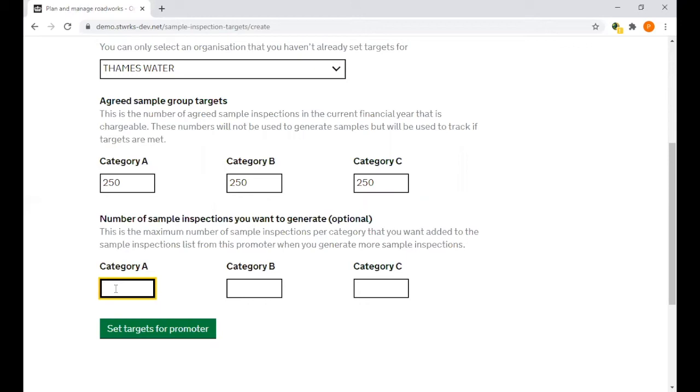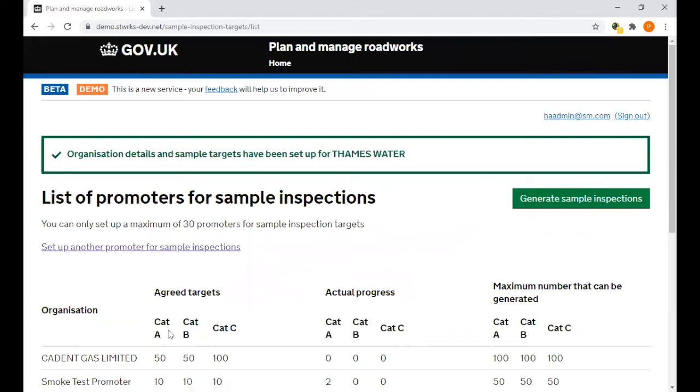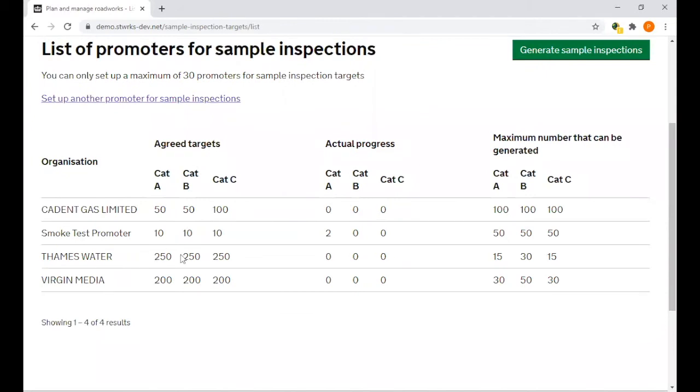So if I put in 15 for A's, I'm going to do 30 for B's, because just the policy in my council is that we do more B's than we get paid for. So you've got the flexibility to do that. And I'm going to do 15 C's. So set targets, there we go. Organization details and sample targets have been set up. Here we go. And you can see we've got this actual progress screen as well. And that's obviously pretty useful as we go through the year.